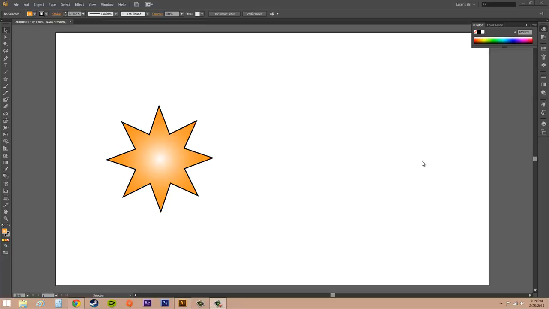Today we're going to learn our very first effect in Illustrator CS6, and it's called the transform effect. It's pretty cool. You're going to be able to create multiple transformation copies across your image. So let's go ahead and get started. Go ahead and make an image and select it.